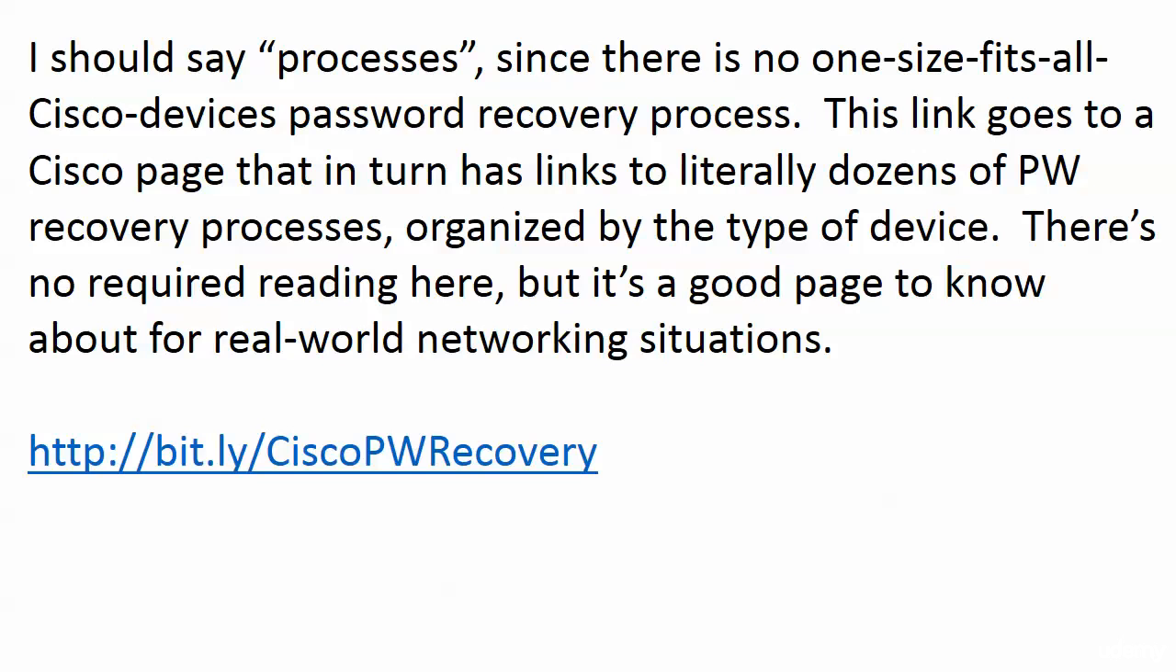It is not that straightforward in Cisco land because there's really no one-size-fits-all Cisco devices password recovery process. I wish there were. I wish I could show you one screen, 1, 2, 3, 4, bam, and you're done. Now, a lot of these processes have something in common, and we're going to discuss that and see some of that in action. But I've got a little bonus page for you here.